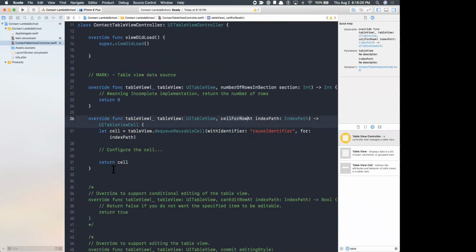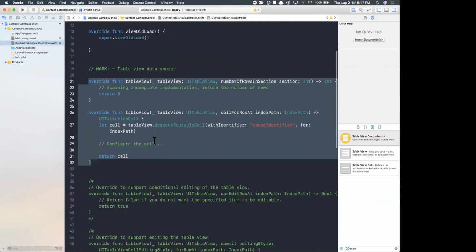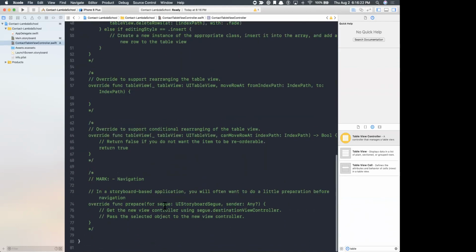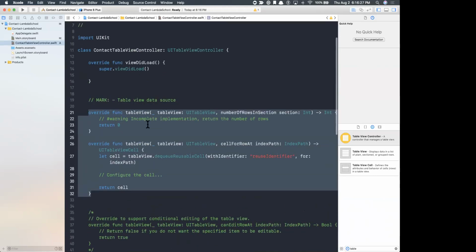These two methods, my apologies, are required data source methods. They are required to be included in your code. The rest of these that are still commented out aren't required. Our app can run just fine without any of them. But you always need to, A, tell the app how many rows your table view needs, and then B, what those rows need to look like, or what data they need to include. So we're going to be using these two.